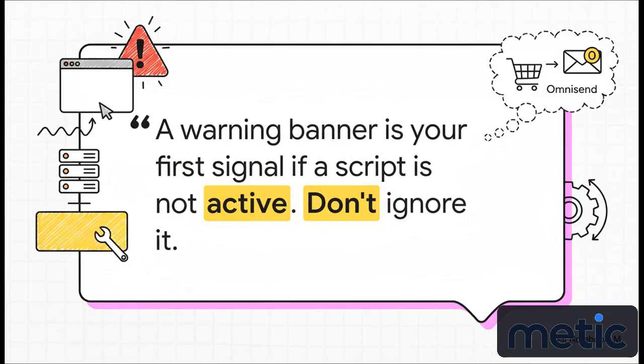These browser tracking scripts are absolutely essential for capturing what customers are doing in real time. And here's a pro tip for you. You might see a warning banner pop up inside Omnisend. Think of that as your engine's check light. Do not ignore it. It's the very first sign that something under the hood needs a little attention.